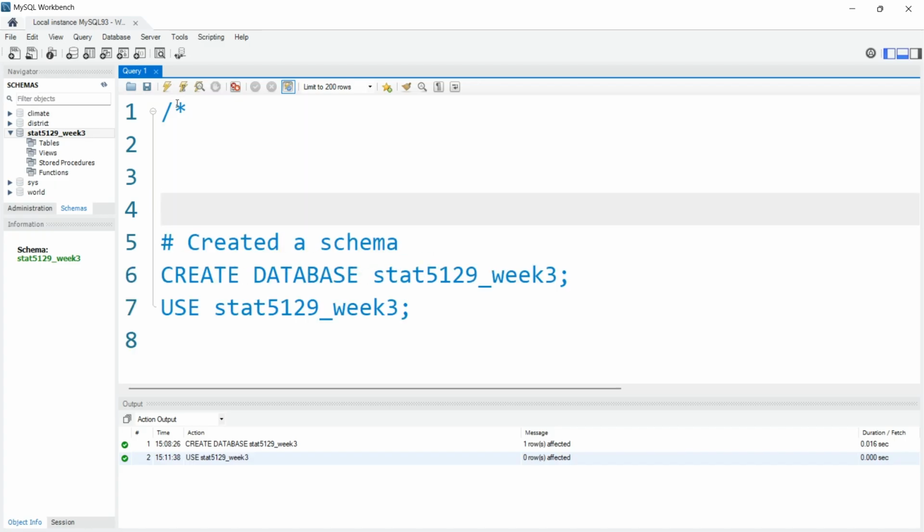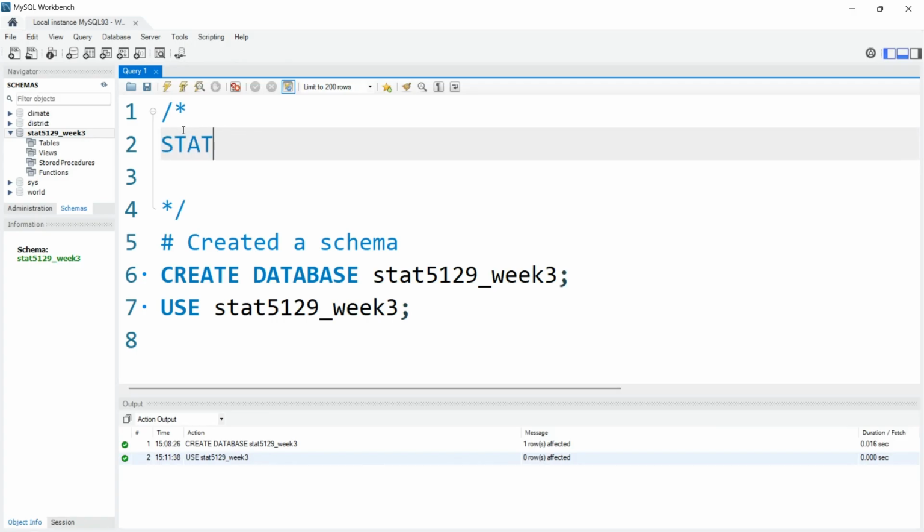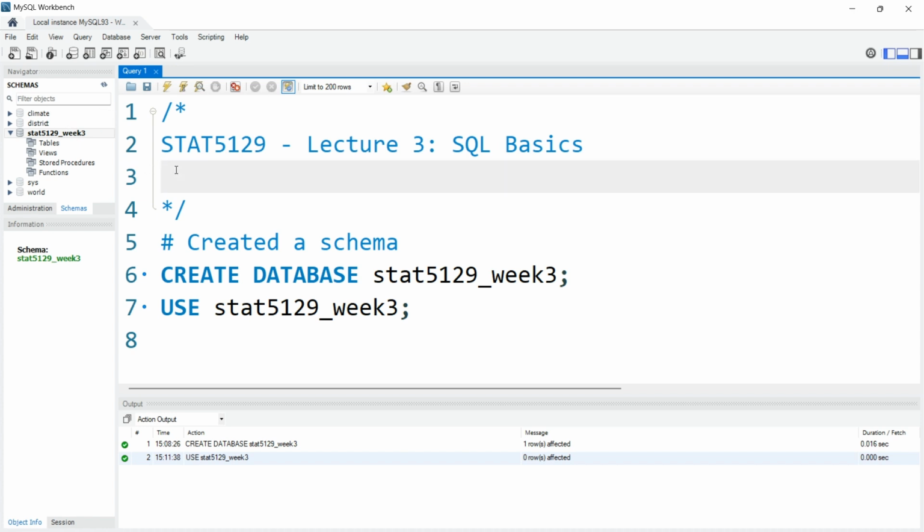If you want to write multiple line comments, you can enclose them with a forward slash asterisk, and you close it with an asterisk forward slash. And here, for example, what you may want to do is to write things like lecture 3, and we are doing SQL basics here in this class. And then on the next line you can say what we will do.